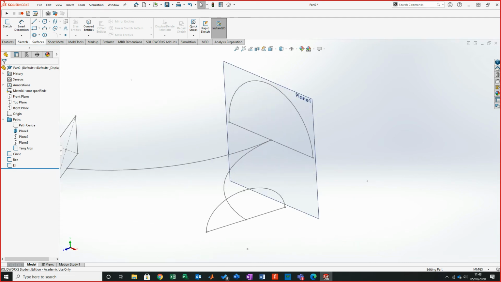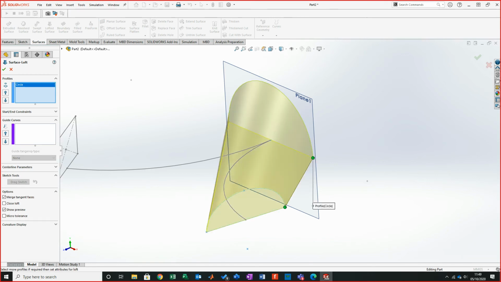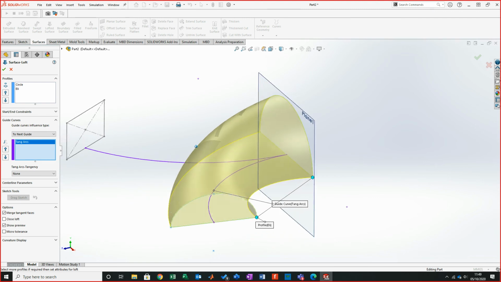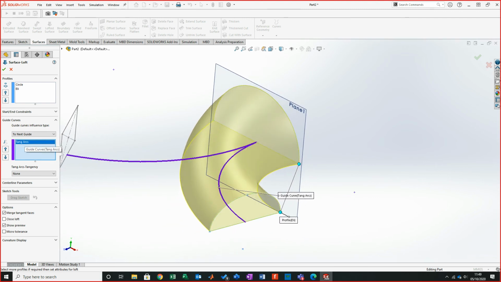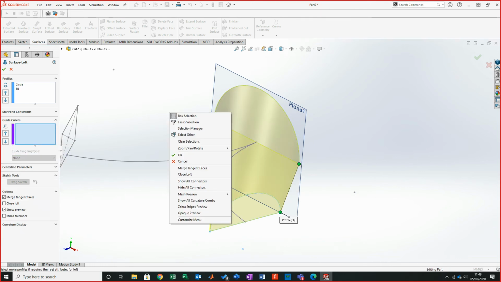So I'm going to go surfaces, loft, that sketch to that sketch, and I'm going to use guide curve. This is my guide curve. And you go, okay, yeah, dead straightforward, agreed. You'll notice here it's selected both, so I'm just going to get rid of that for a second.